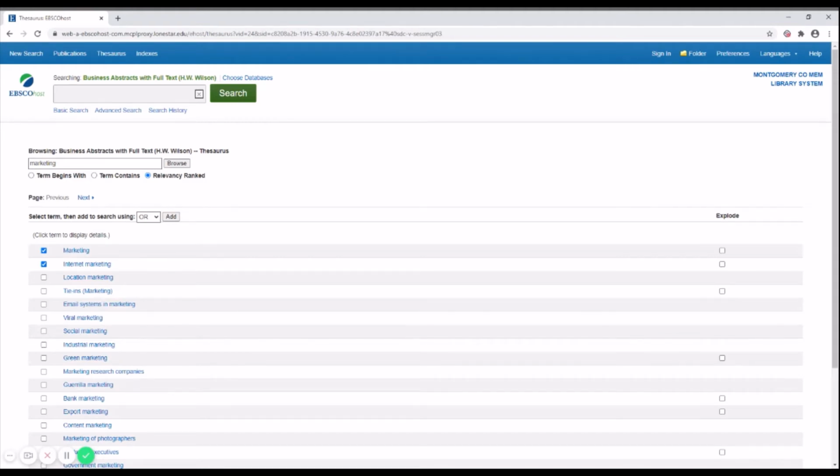In short, however, or means you want to search internet marketing or marketing, so it doesn't matter which term you find. And means you want to search for marketing and internet marketing, and you want to find both terms. And finally, not means you want to search for marketing, but you do not want to find internet marketing in your results.